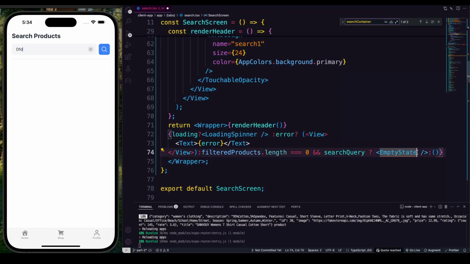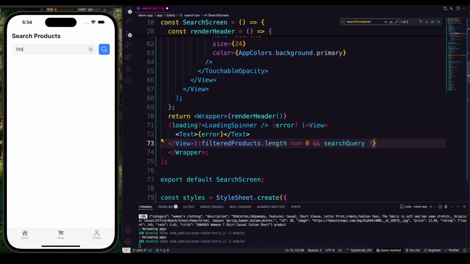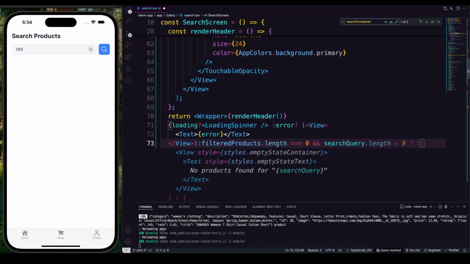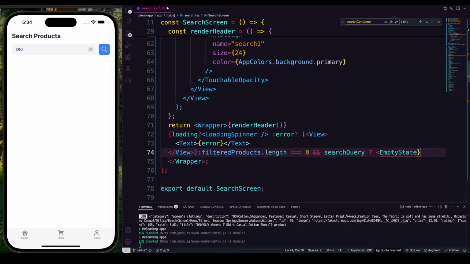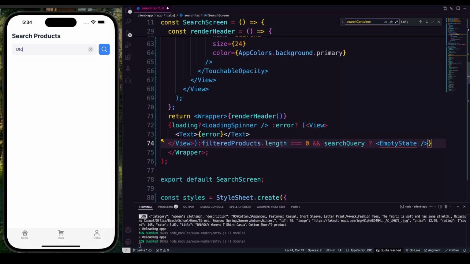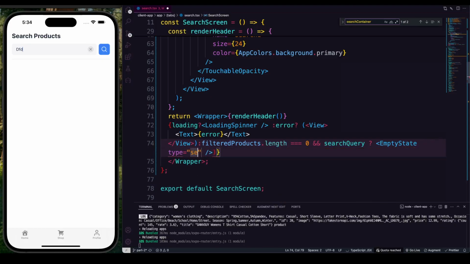Okay, let's just grab it. Empty state is there. I think there's one more condition which we are bypassing. So now we have the filtered products equal to 0 and a search query. Then we're going to provide an empty state, and the empty state property is going to contain the type, which would be search, and then also the message.